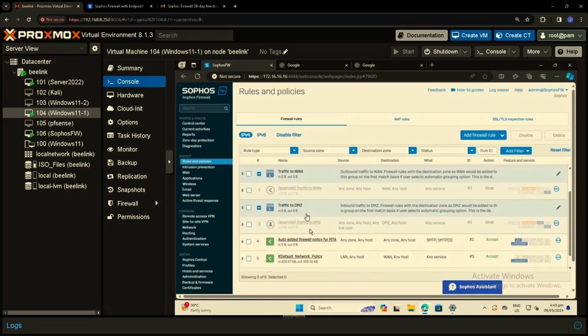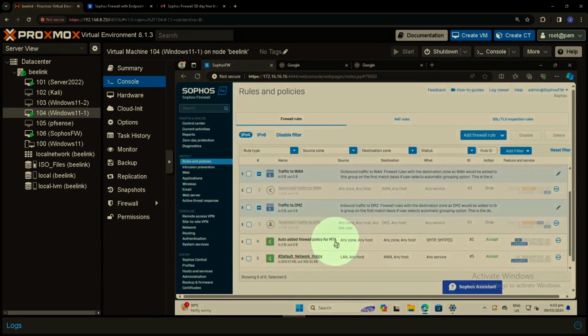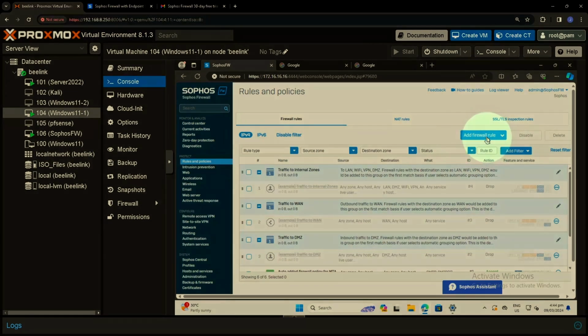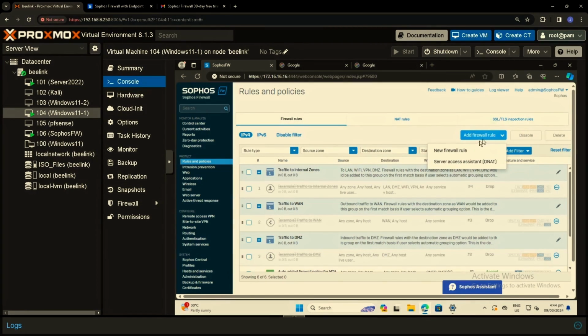There are only two enabled firewall rules in here. The first one with the name Auto-Added Firewall Policy for MTA is for SMTP and SMTPS for email traffic. The second enabled firewall rule is for traffic from LAN zone to destination WAN zone and any service. Any service means any ports or protocols including HTTP, HTTPS, DNS, ICMP, etc. We can conclude there is no firewall rule matching traffic from DMZ going to WAN.